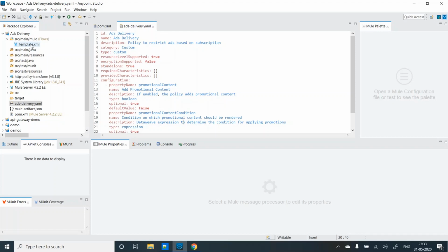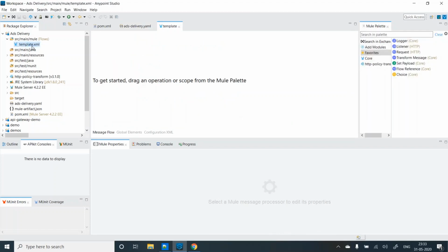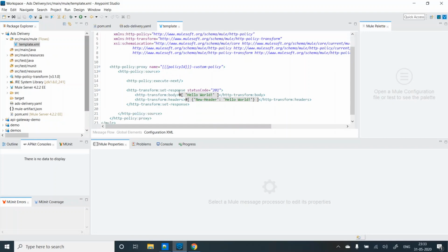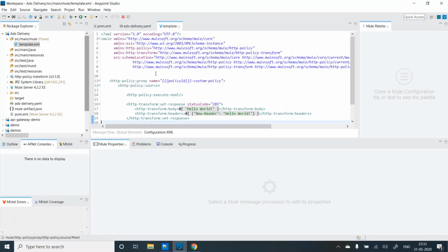Now let's come to the main section, which is the template.xml, where our actual logic will be implemented. A point to note over here is that the drag and drop functionality won't work because the XML is slightly different, and we just can't use it. All the namespaces are also different, but if you look at the XML of a normal Mule flow, it looks quite similar. So let's understand the template.xml.